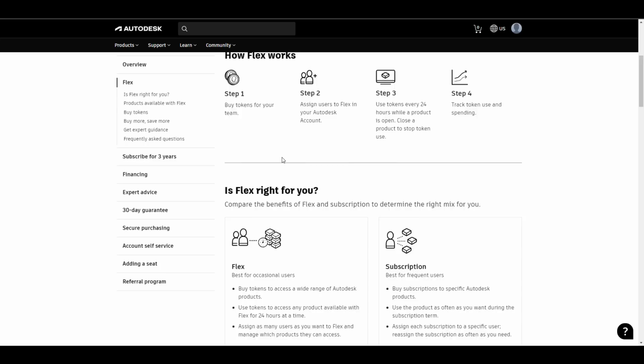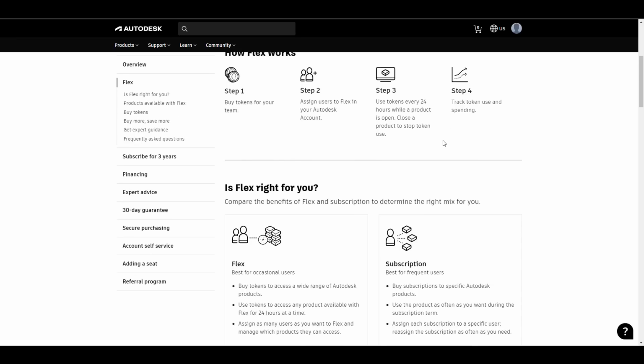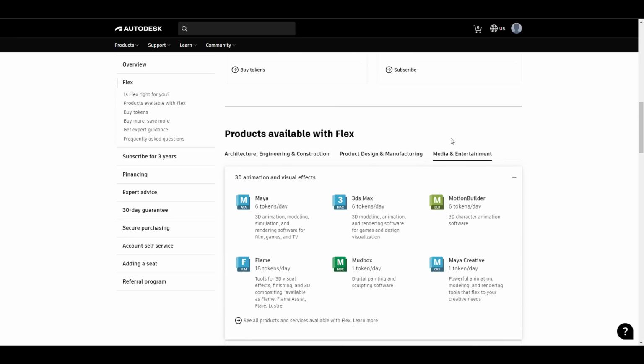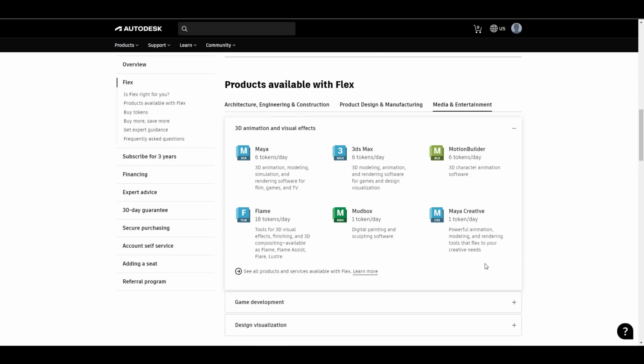Right here, you can see that you need to purchase tokens to get it. When you go over to the media and entertainment section, you will notice the Maya Creative. The default Maya costs 6 tokens per day, and Flame costs 18, industry stuff. But we're looking at freelancers, which means you probably don't have a budget like a studio, or maybe you're in a studio without a big budget. So they're looking at 1 token per day.